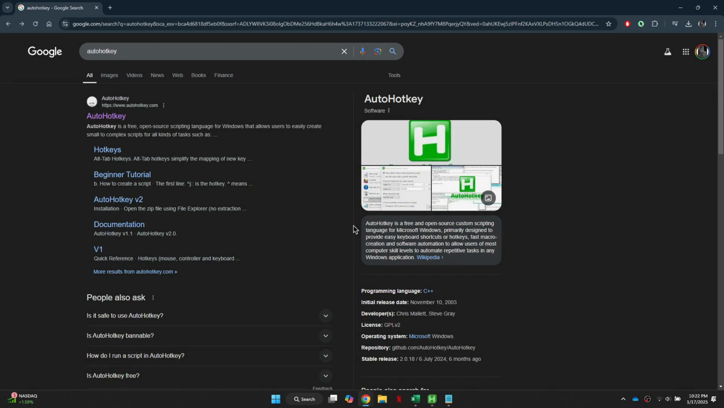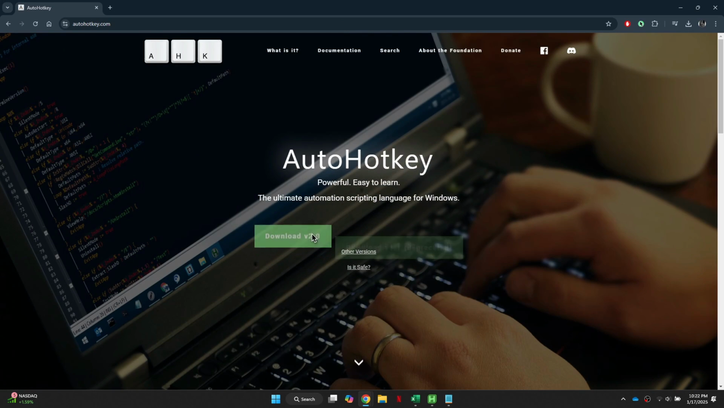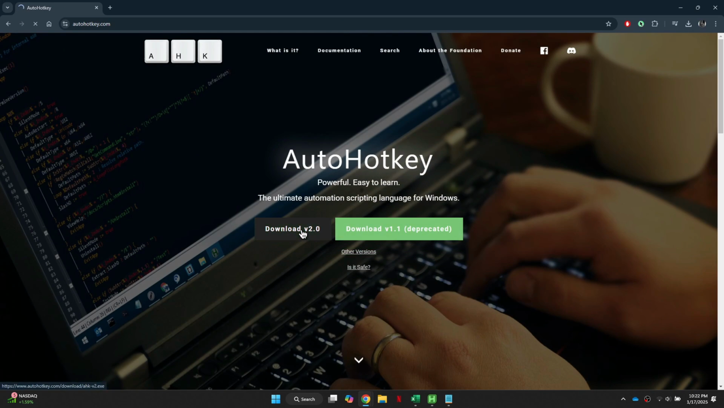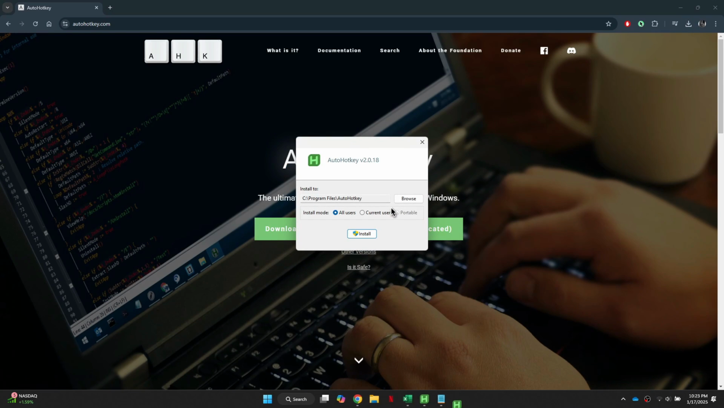Alright, let's begin. First, open your preferred browser on your PC or laptop and search for AutoHotkey. Click on the website that appears at the top of the search results and you will be redirected to the software's website. Here, click on the download button to download the latest version available. Once the download is complete, run the setup and install it in the default location.